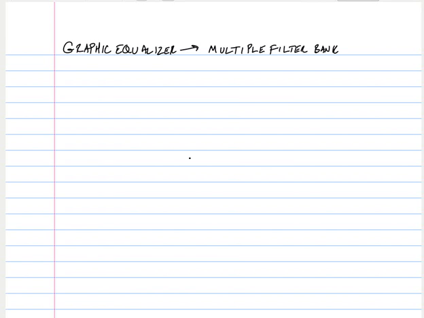Today we'll be discussing graphic equalizers, which are multiple bandpass filter banks. Before we do, let's analyze what a signal looks like in the time domain versus in the frequency domain.